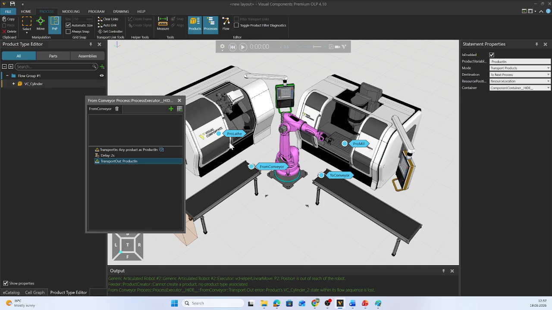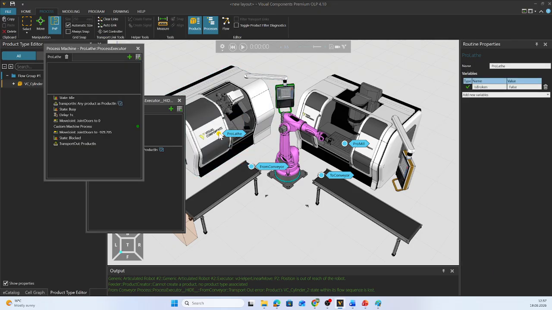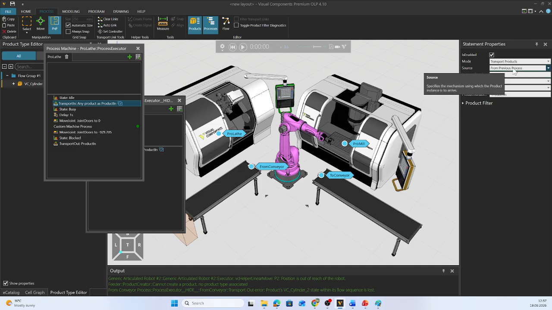So we should have a flow, and the flow determines which process is the next process for this one. So we adjust these ones. For the pro lathe, we are using the default functions that are being used here. We don't change anything. As you can see, it takes any product in. This one takes from previous process. This cannot take from the component container. If you put it there, it will not work.